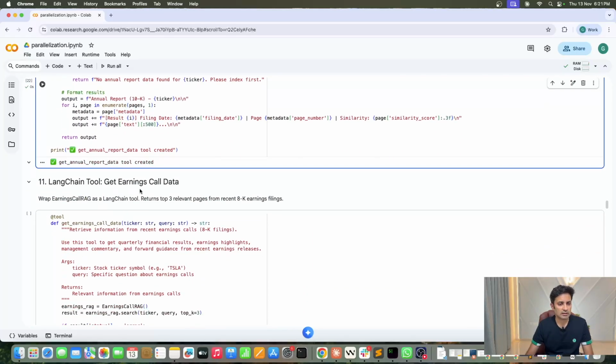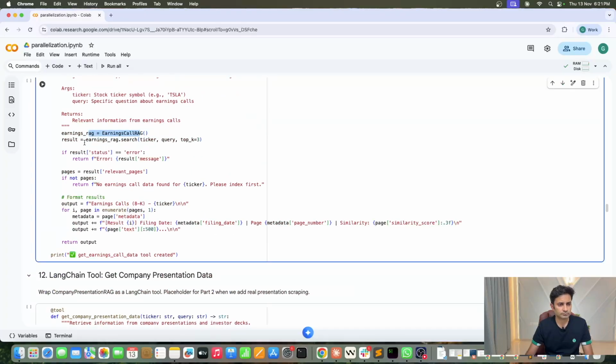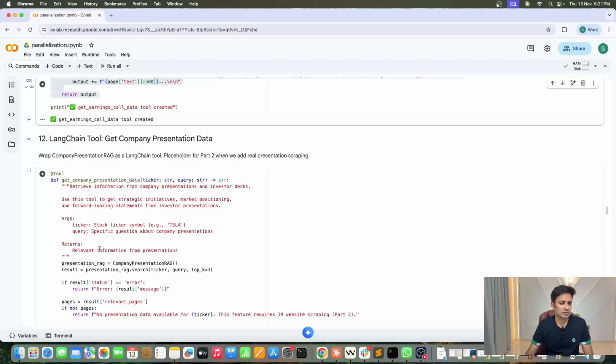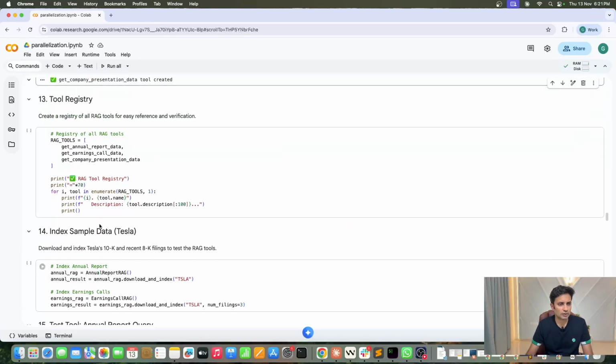Second is the get earning call tool. So this is in a similar way. I will do the earning call RAG, call the search function, and then we have the output prepared like this. Let's do that. And then the third one is get company presentation. Although for company presentation, we know that it will not return anything because I've not implemented it, but for the demonstration purpose, we will still have this tool. Let the agent call it, and we'll see that the agent tried calling it, although it did not get any data. So it just used whatever was available in the 10K and 8K report. So okay, 3 tools are created.